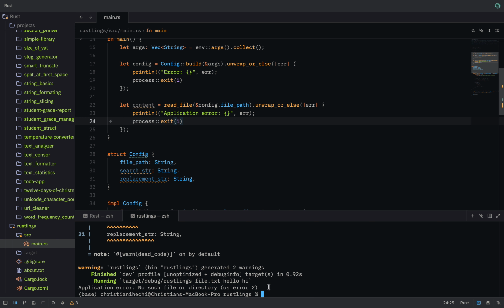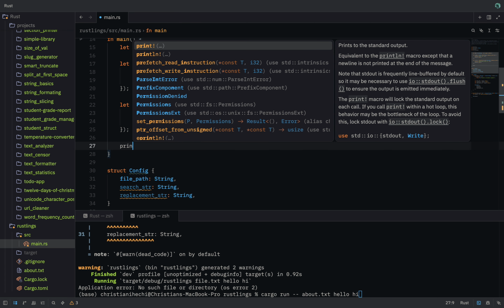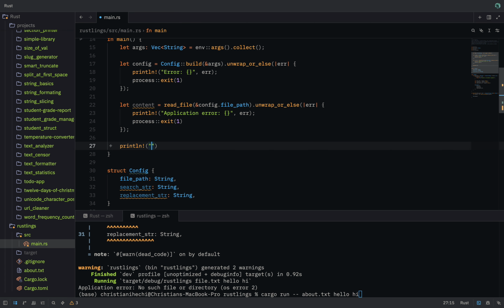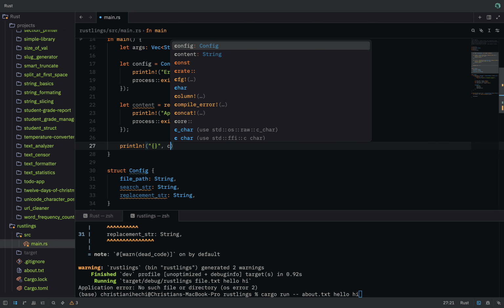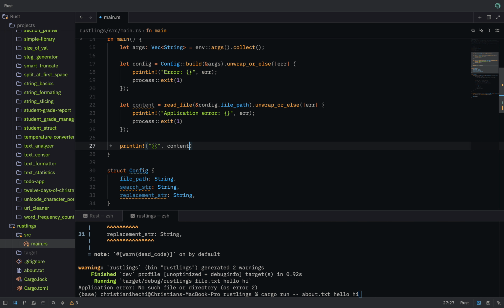So let's say we put something that is real. Okay, so that file is called about, right? About.text. Now because this works, it's not supposed to do anything. Okay, let's print this so you see. Let's print this. It should be called content, right? Yes, content. It's a string.